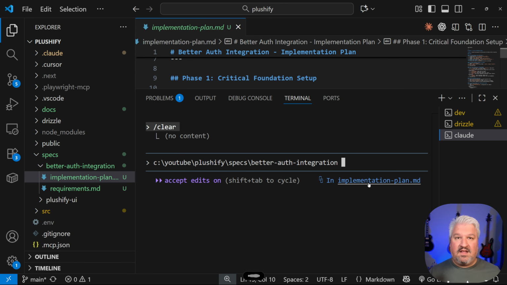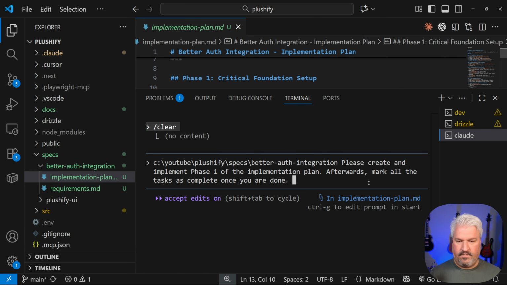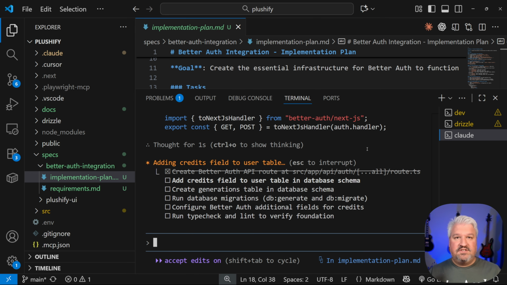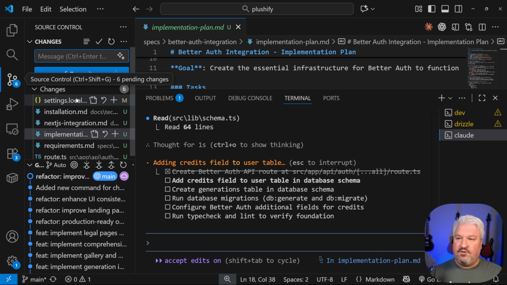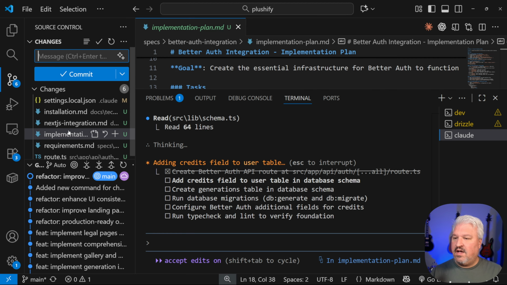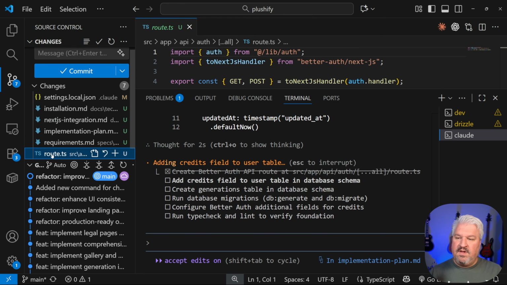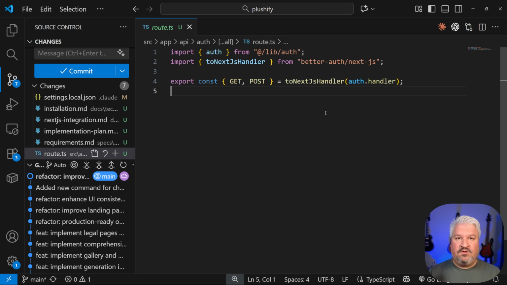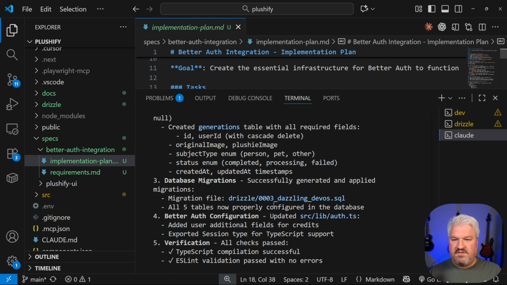Please go ahead and implement phase 1 of the implementation plan. Afterwards, mark all the tasks as complete once you're done. And let's send this. And another reason why I'm making these changes one phase at a time is it actually gives me an opportunity to review the code myself. So I can go to source control, and from here I can view any files that were changed or created. So this gives me an opportunity to actually review this code. If I implement everything in one go, it can feel overwhelming to go and try and review all of these files. Alright, so Claude says it's done.